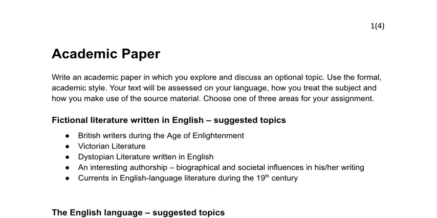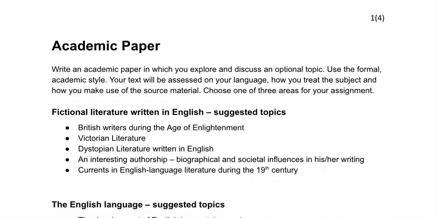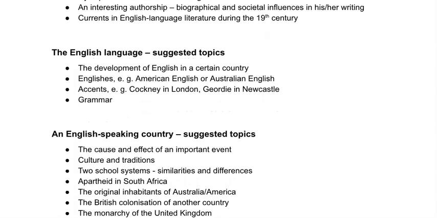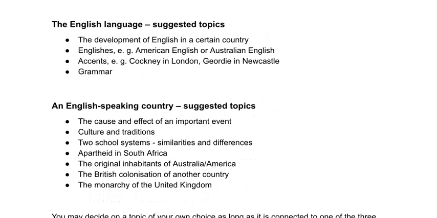And these topics are just suggested. You can come up with your own topic. But as you see, it has to do with writers and literature, all of these topics. If I scroll down this document, you will also see the 2 other topic areas.